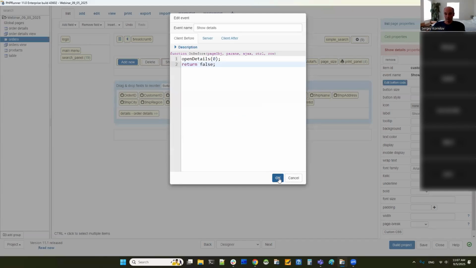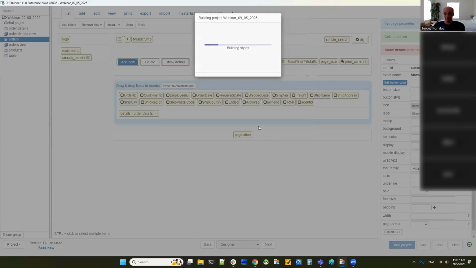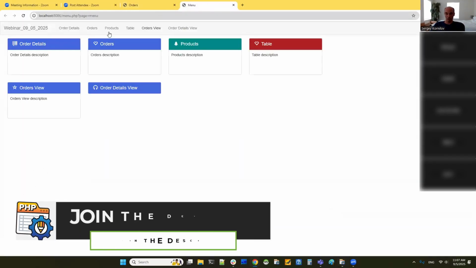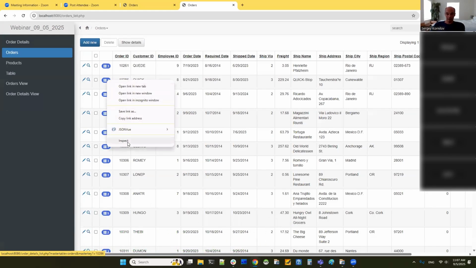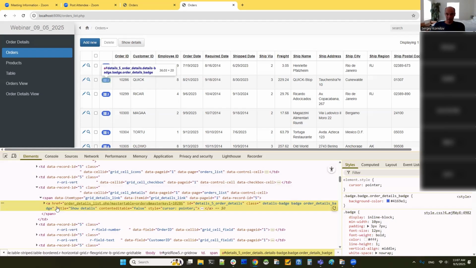So, let me try it one more time, make sure that it works, and I will explain what is happening in this code. So basically, we are trying to find all buttons on the page that open details. So we're looking for this kind of object, right? So let's take a look at how it looks in HTML.